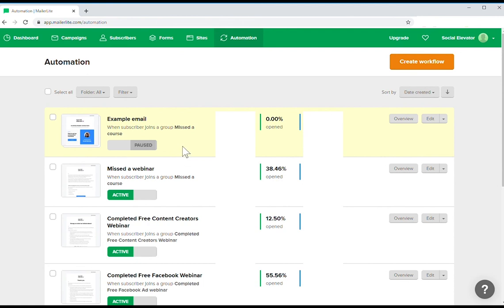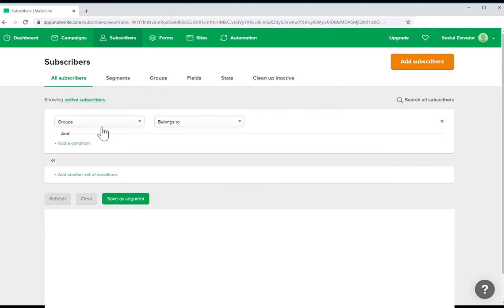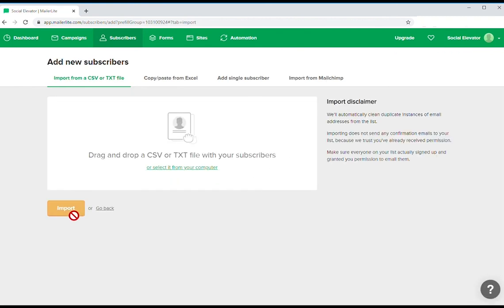Now, to get people into your list, you need to tie that into a landing page or onto your website, or you can add people manually. So if they say, "Can you send me the information?" you can add them manually. So if I go to subscribers, in groups, if I press miss a course, you can see up here on the top right it says add subscribers, so I can press that to import subscribers, or copy and paste from Excel, or add a single subscriber, or import from MailChimp should you want to move everyone across from MailChimp to Mailerlite.